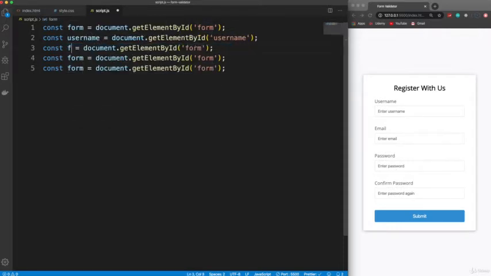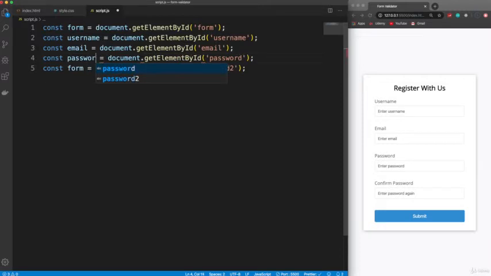So we have email, we have password, password2. You just want to change these variables. Okay, so that'll bring in everything from the DOM.